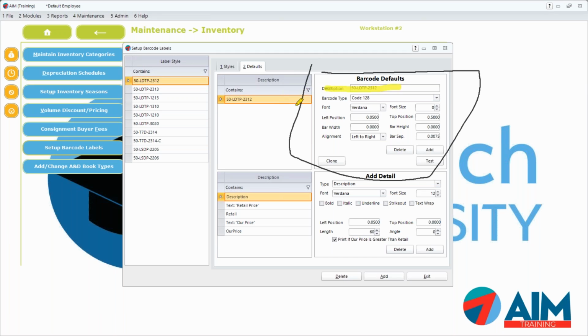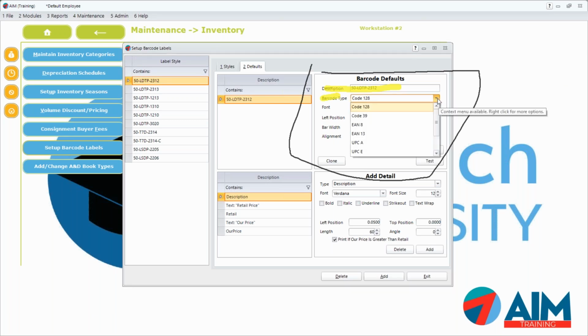To the right of that, let me grab the highlighter in this case, this is where you can name the layout description as well as tell it the details of the barcode. So if you're going to be printing a barcode, you're going to want to choose a barcode type. Let me switch to my arrow key here, so I can actually click on this.